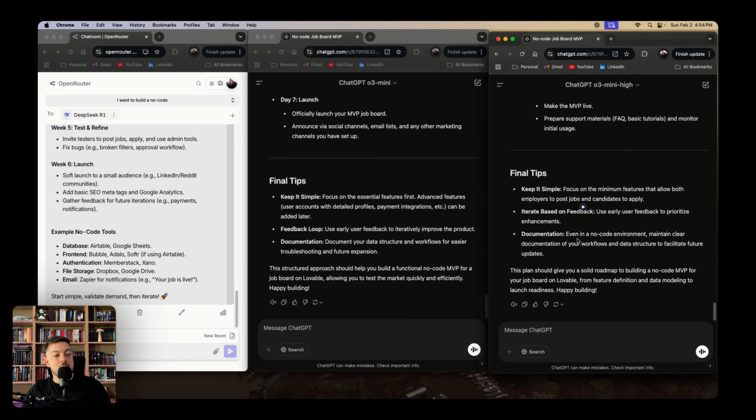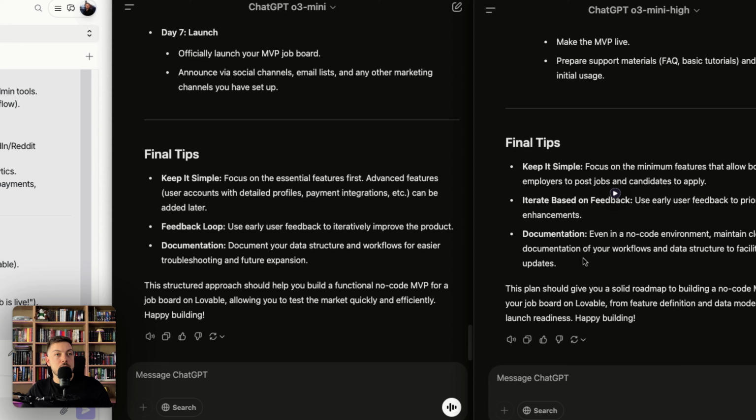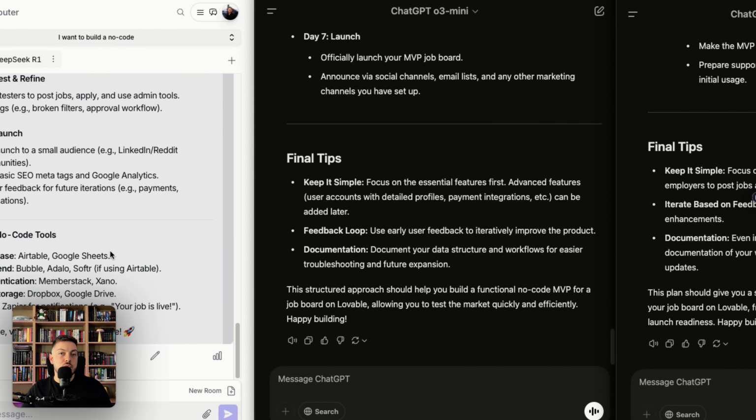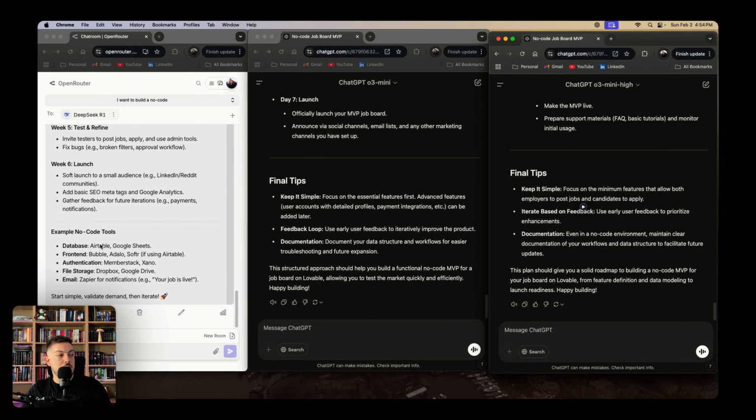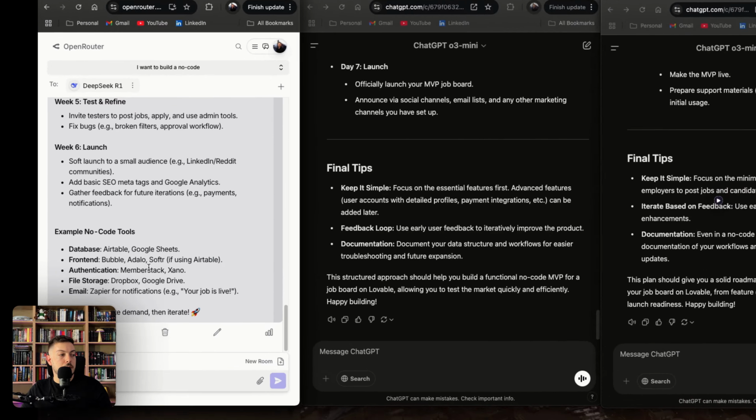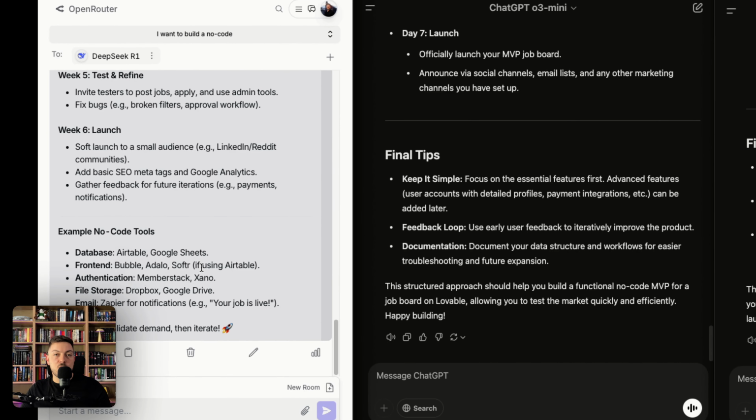One thing that you do not see in o3 that you see with R1, which I really like, and something I've really just noticed now, is example no-code tools. So it's saying for your database, you could use Airtable, right? And it's on the money. I use Airtable, right? So for your front end, you can use Bubble, or in this case, we're going to be using Softr if you're using Airtable.